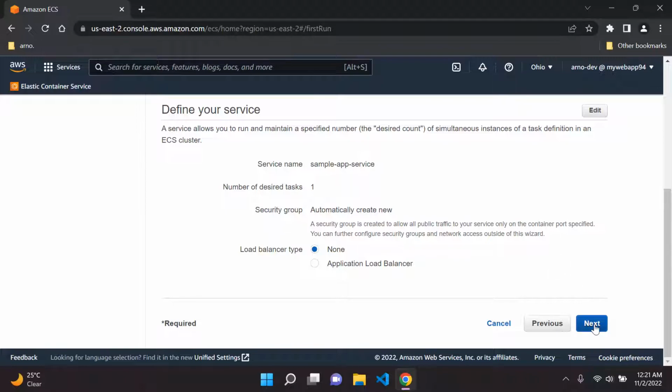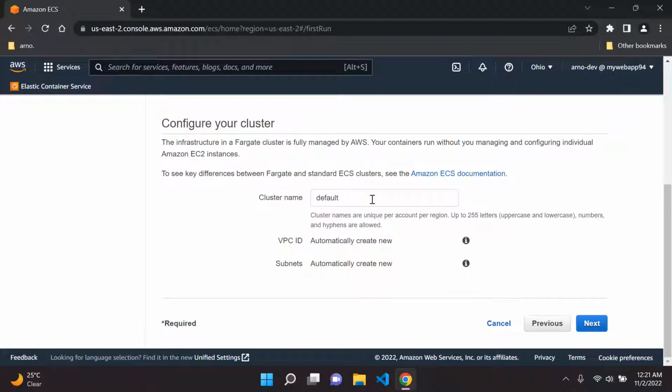So we can just say next. Okay, we can give our cluster a name. So I'm just going to call mine demo app cluster. And what's going to happen in the process is as soon as we create a cluster, we're automatically going to be assigned a VPC. So usually this will be the normal AWS VPC. And we'll also have subnets that will be automatically generated for us. We can then say next.